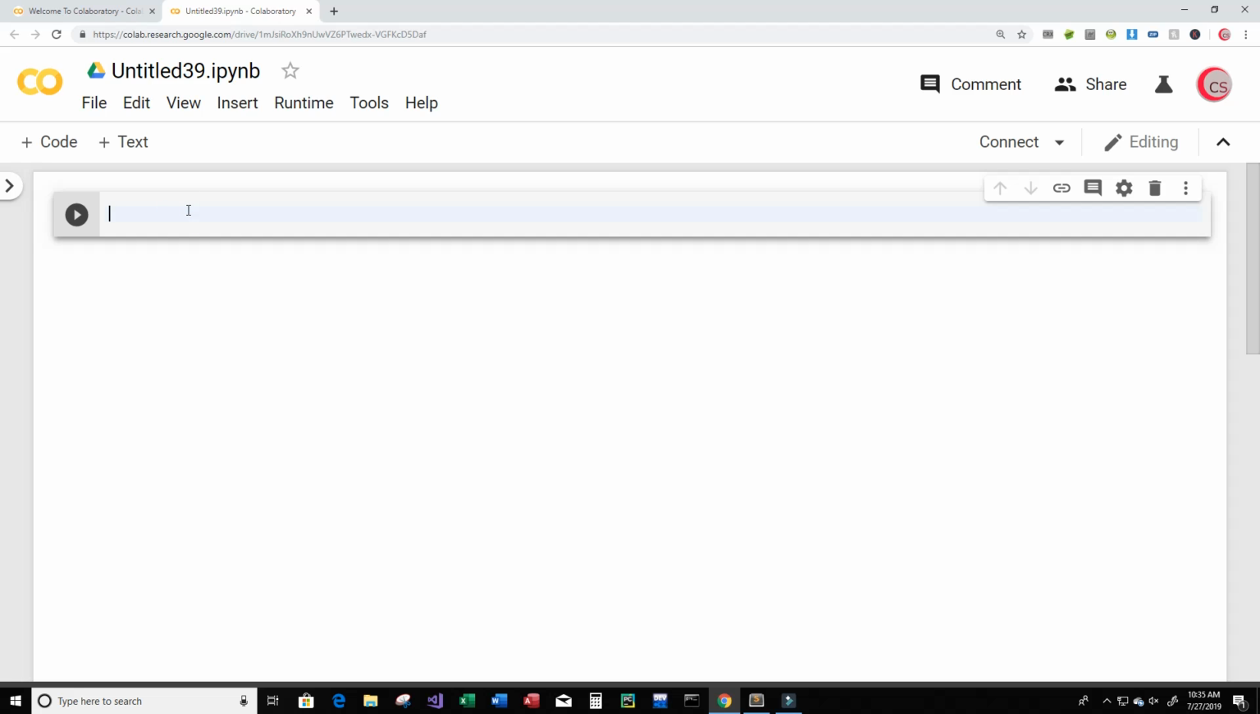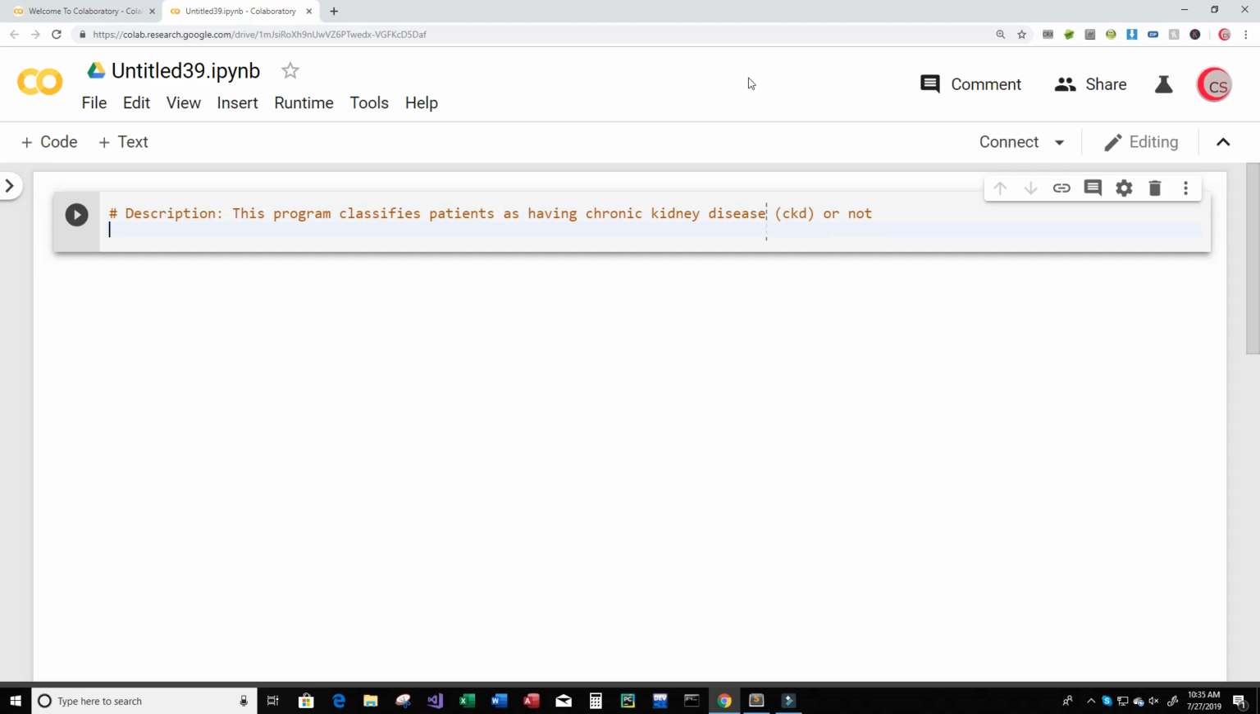The first thing we're going to do is put a description of what the program does, and we're going to do that in comments. So I'm going to say description here. We write this description so that we know what our program is supposed to do when we look back at it, and so other people reading the code can know as well. So this program classifies patients as having chronic kidney disease, or CKD for short, or not.